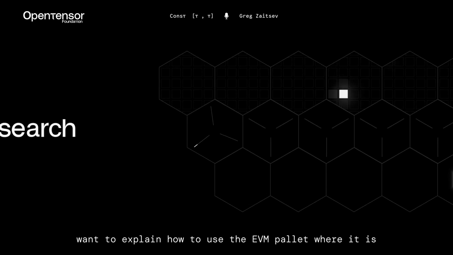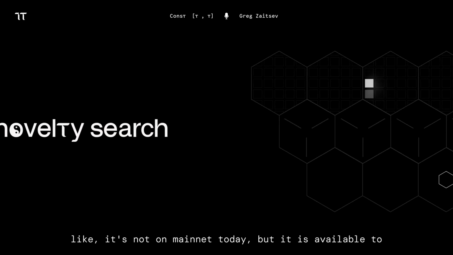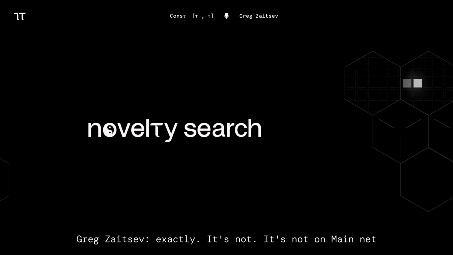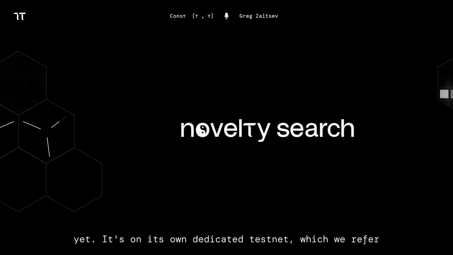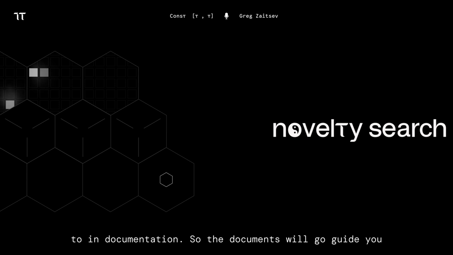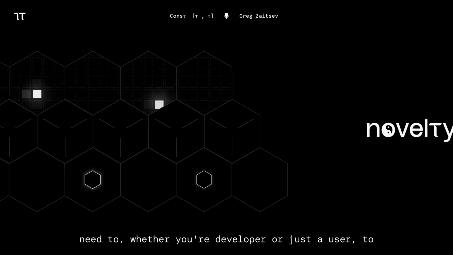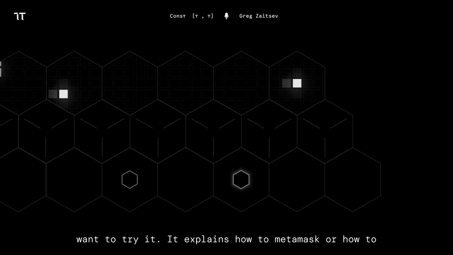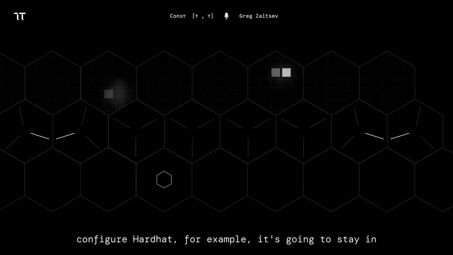Perhaps, Greg, you want to explain how to use the EVM pallet, where it is. It's not on mainnet today, but it is available to use on the EVM testnet. Yes, exactly. It's not on mainnet yet. It's on its own dedicated testnet, which we refer to in the documentation. The docs will guide you through how to connect to this, whether you're a developer or just a user who wants to try it. It explains how to connect MetaMask or how to configure Hardhat, for example.